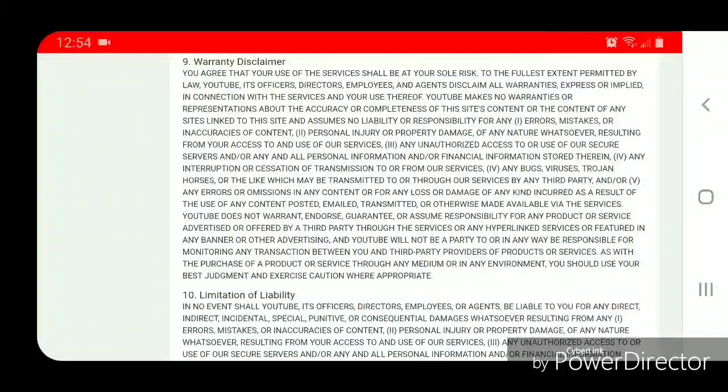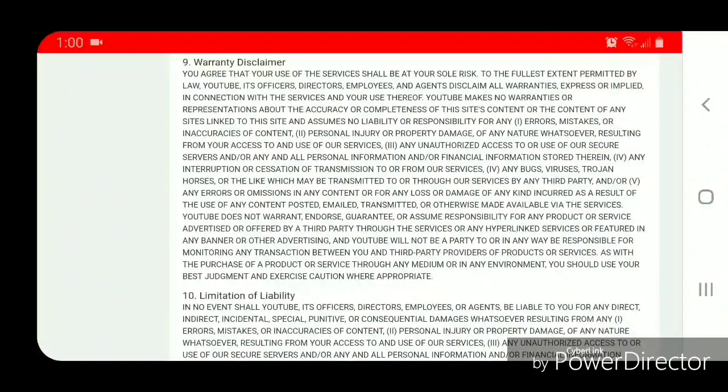Errors, mistakes, or inaccuracies of content. 2. Personal injury or property damage of any nature whatsoever resulting from your access to and use of our services. 3. Any unauthorized access to or use of our secure servers and/or any and all personal information and/or financial information stored therein. 4. Any interruption or cessation of transmission to or from our services.